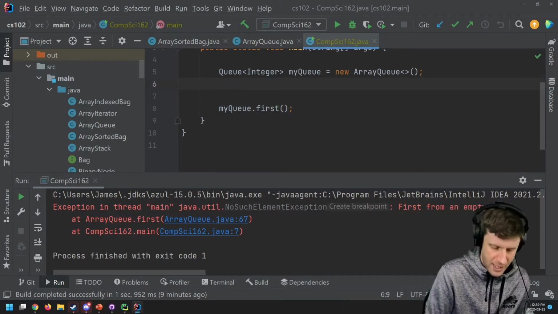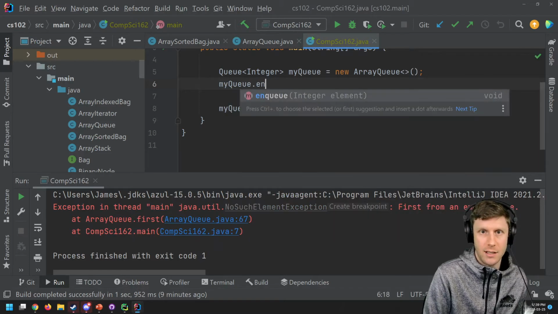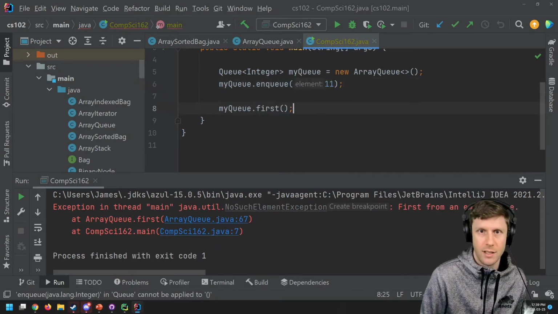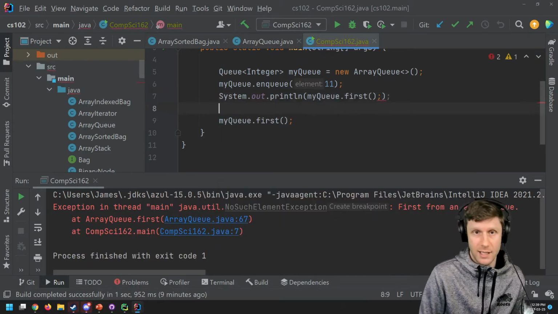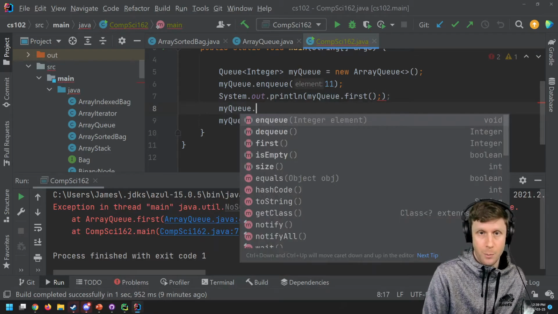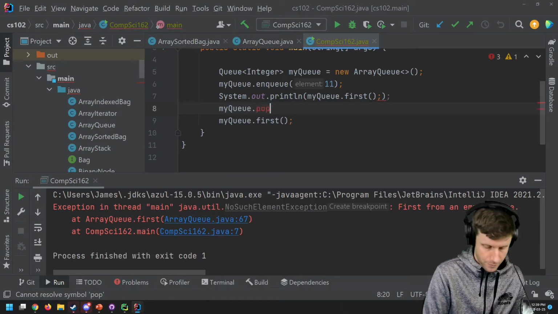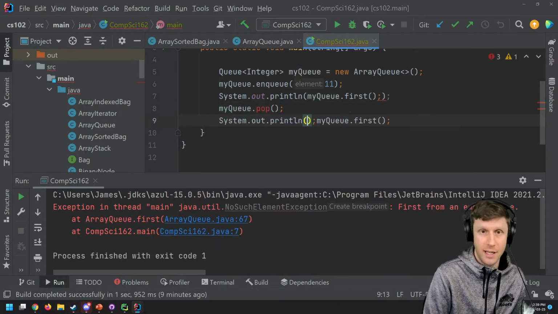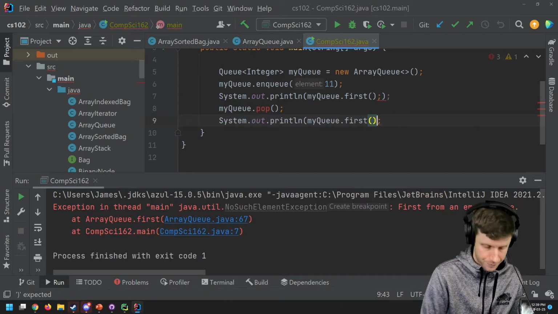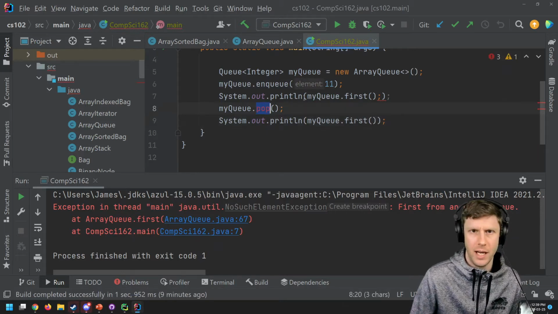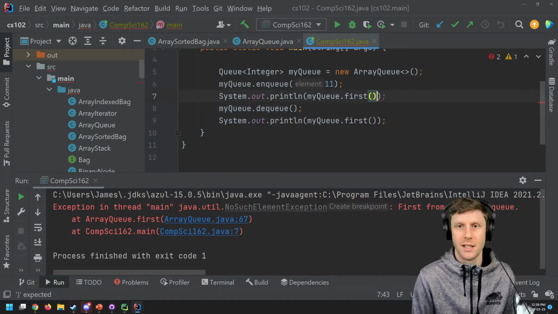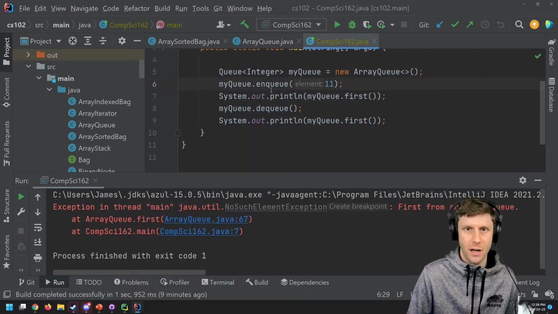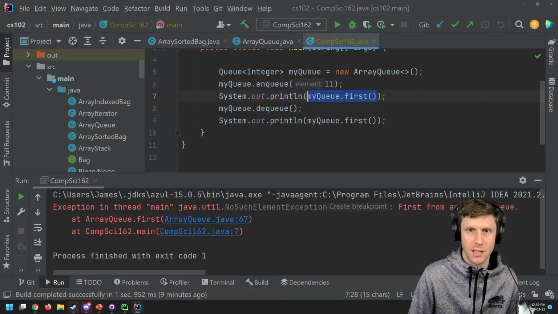Let me show you what I mean. If I say myQueue.inQ 11, and print that out, and then I say myQueue pop, and then print that out. Pop, oh, I guess dQ. Right. So the idea is there are 2 uses of first.